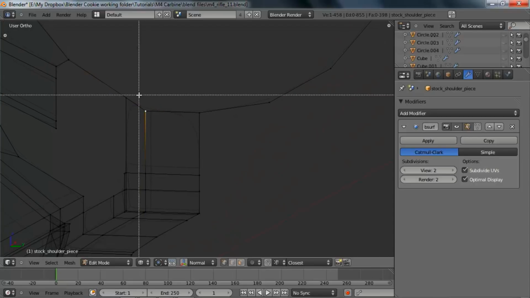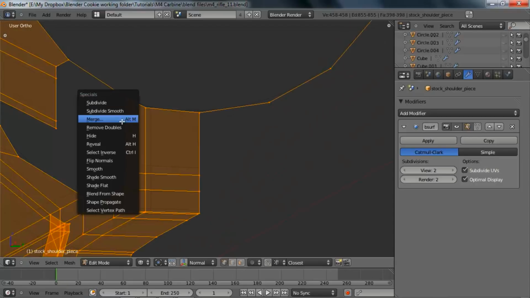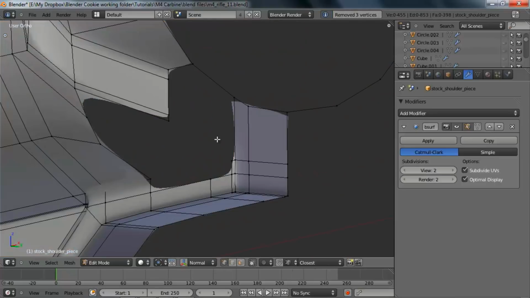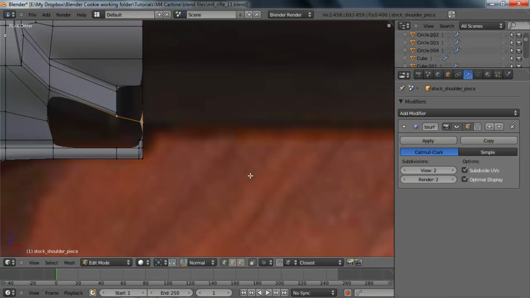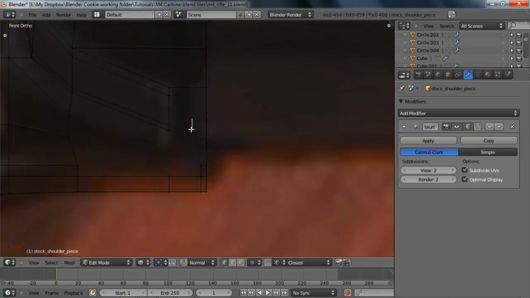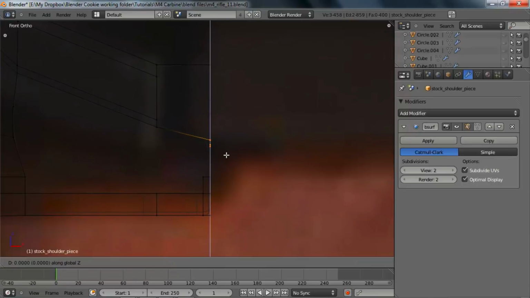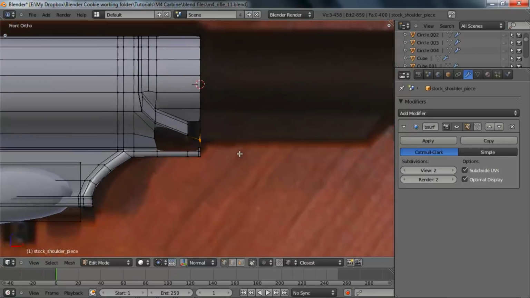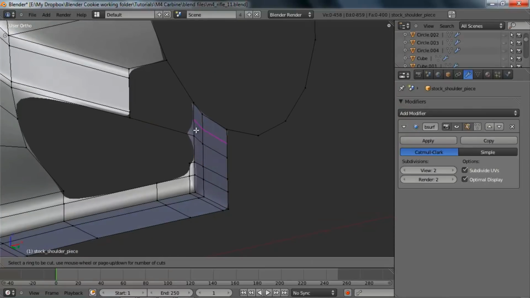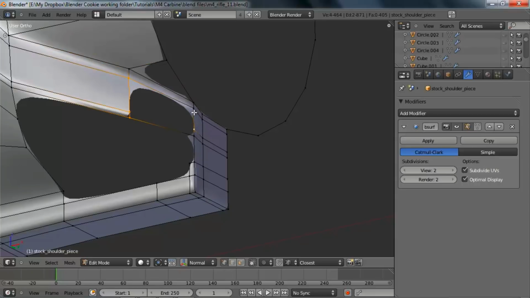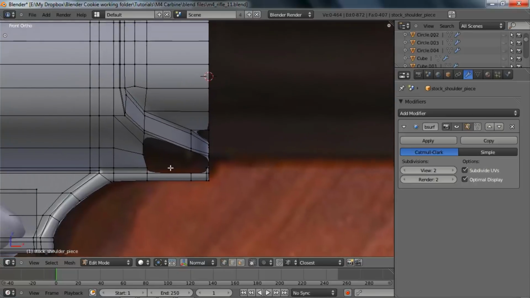We can just bring these up slightly, select everything, W, remove doubles, and then we need to add in some loops here. So we'll first just add in one, which will connect with that, and we can then just bring this down a little. We'll add in another one and another one. Those will fill that and that. Whoops. Select these, fill in those.